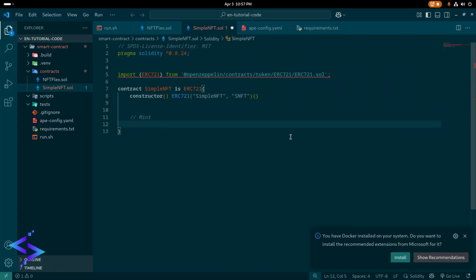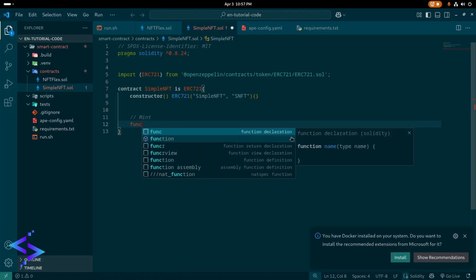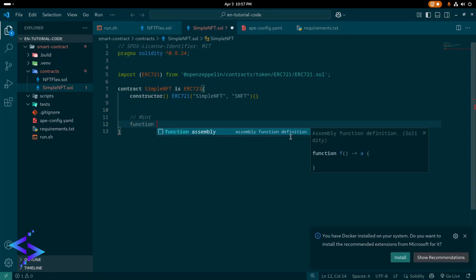Okay, now we need to write a function. This is the keyword to create a function in Solidity. Now, the name of the function will be mint. One more time I'm going to say this: writing and speaking at the same time is not easy, therefore just forgive me if I make any mistake.